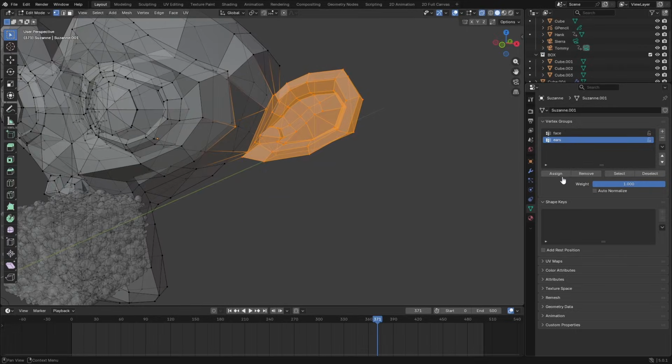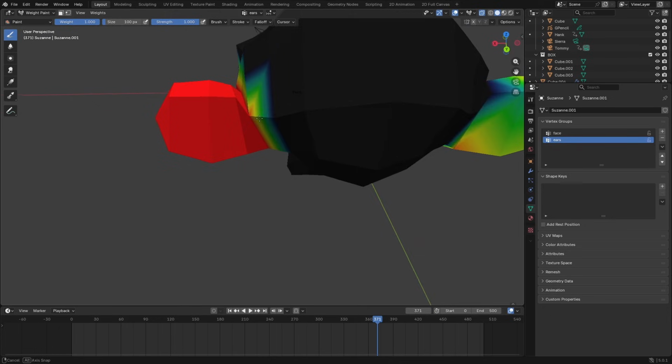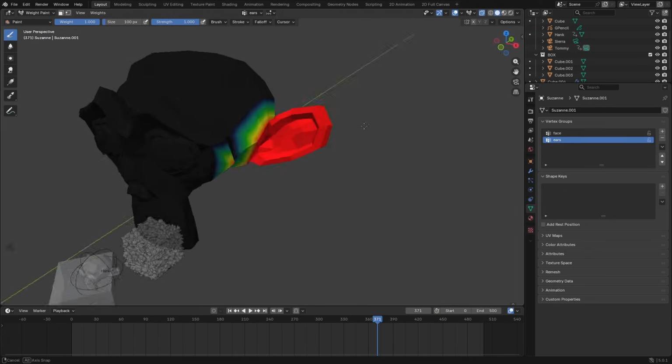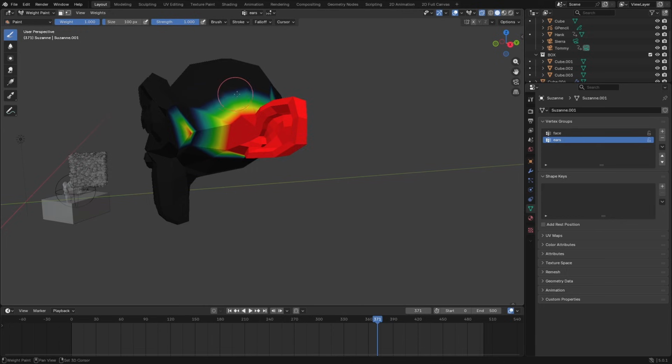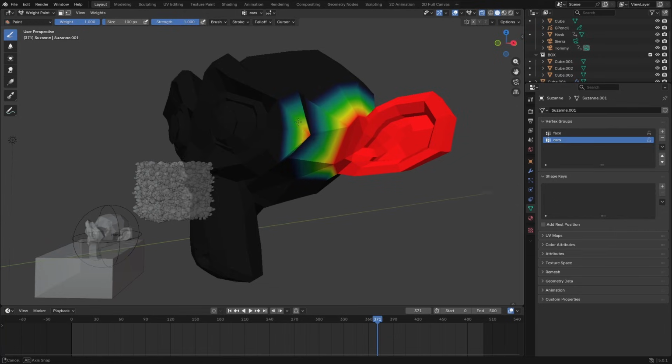Then go to the ears group here, hit assign, and once we do that, you can see that when we go back to weight painting, all of that ear is completely solid red now, which is fully selected in there, which is really good. So obviously you can go ahead and clean up any of the things you don't need. All these things here are obviously messed up and whatnot, but there you go.